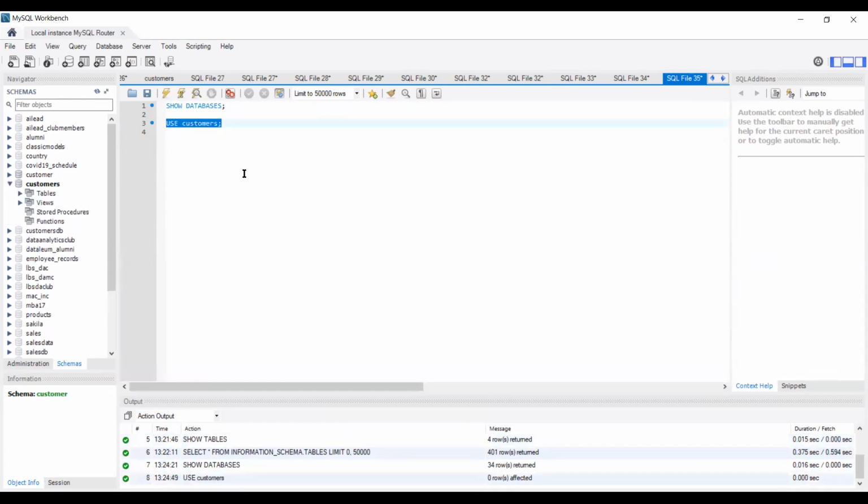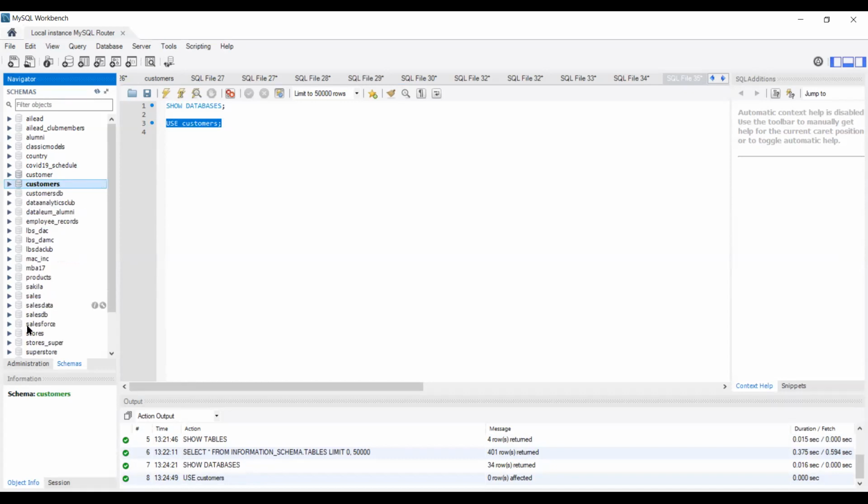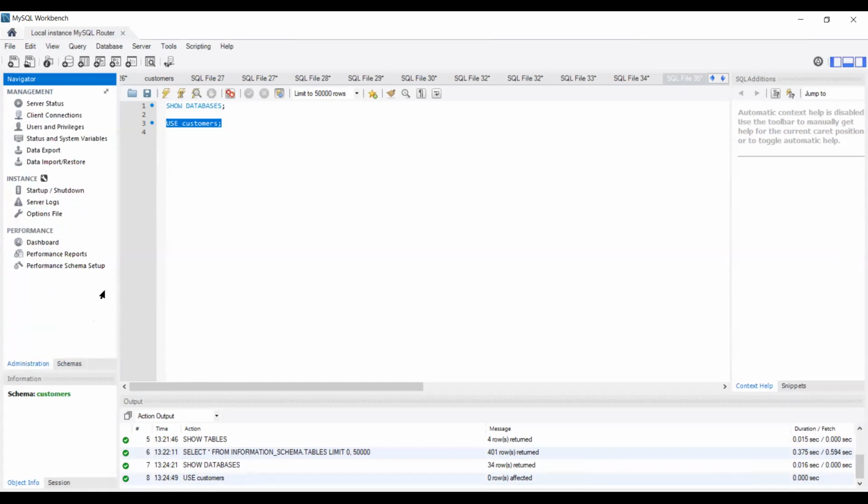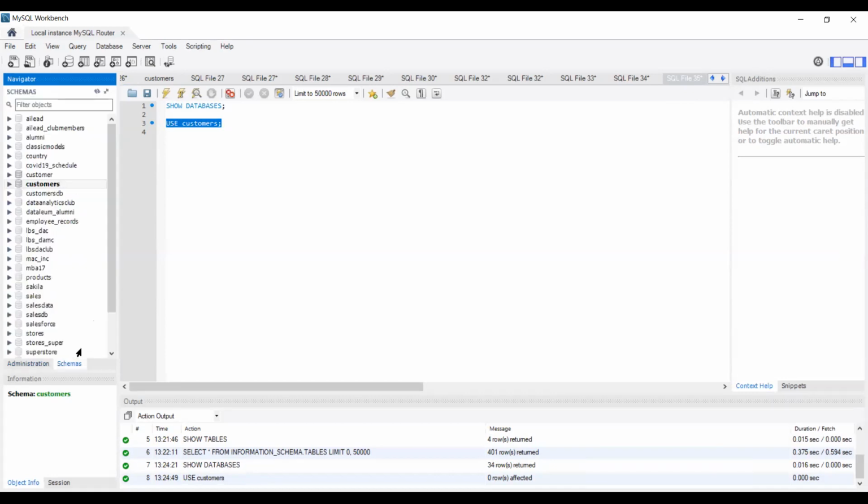Sorry, Dr. Francis. When you say use customers, is customers where you saved the customer data? The database, yes, exactly. Can you see any of these are the databases? Do you notice that it shifted from customer to customers? Yes. So all these are the databases. But most times you may not know where it is, but most times there is a schema.